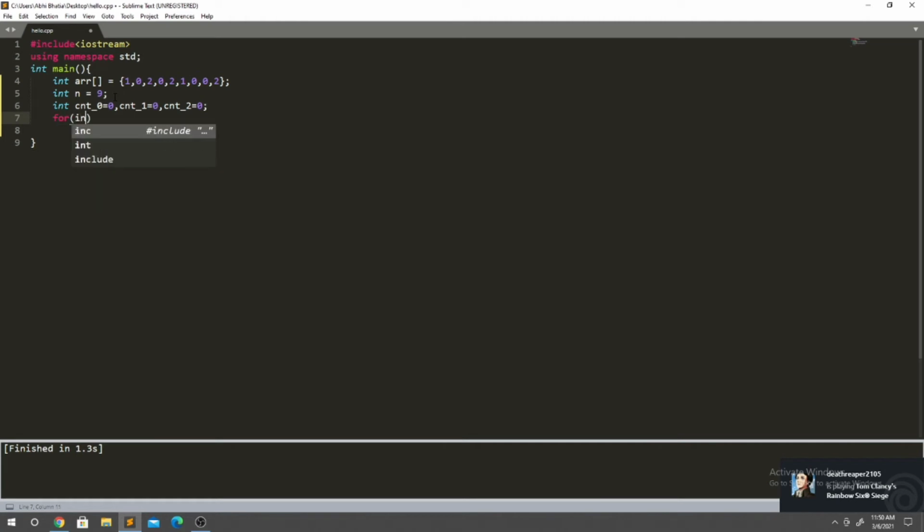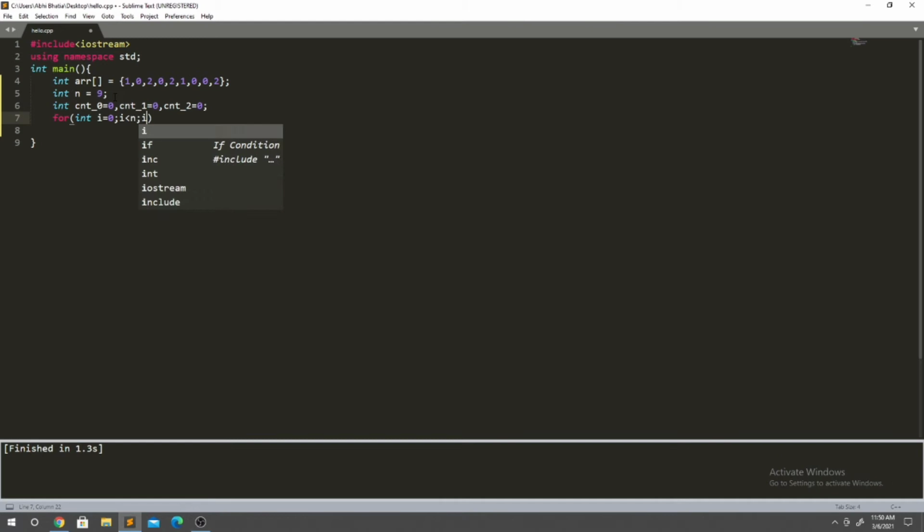So for traversal, we will start a loop from i equal to 0, i less than n, i plus plus, and through this we will increment the count of each element 0, 1, and 2. We will check whether the coming element, that is arr[i], is 0. If it is 0, we will increment the count of 0.